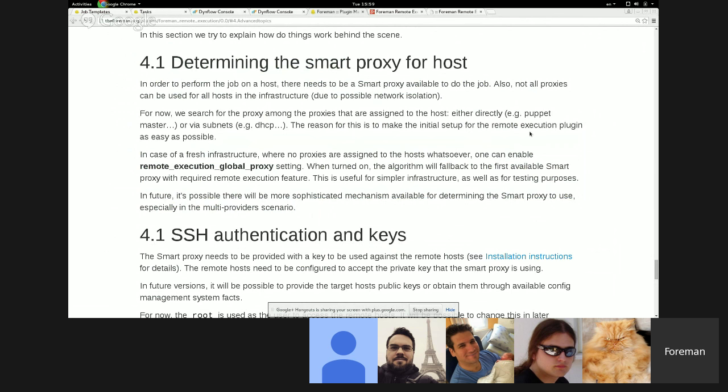So this is something that we have planned to improve, so we can also expect some discussion upstream for this setup. So right now we just choose whatever proxy is available for the host. So we respect the connection from the host to some proxies. Plus, there is the setting recommended mainly for testing, where you can say use the first smart proxy with the given provider.